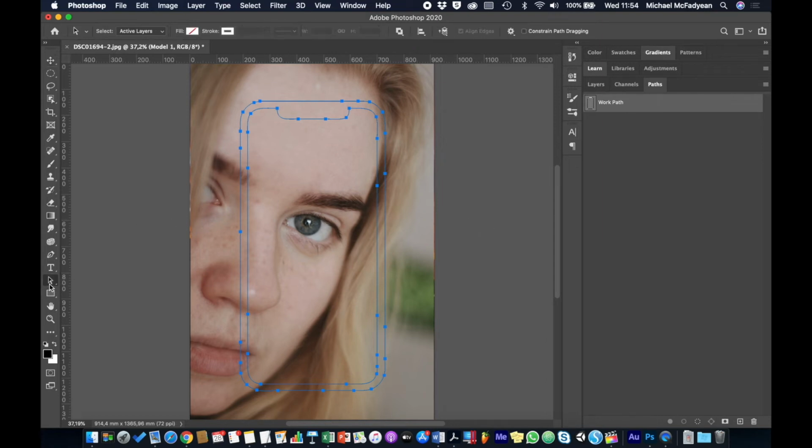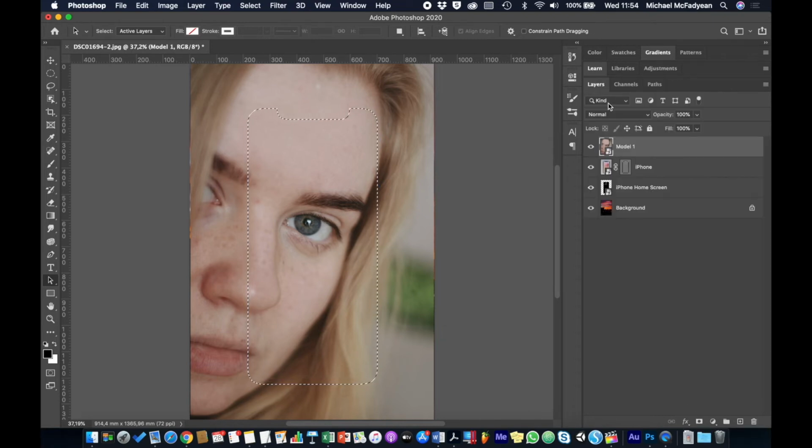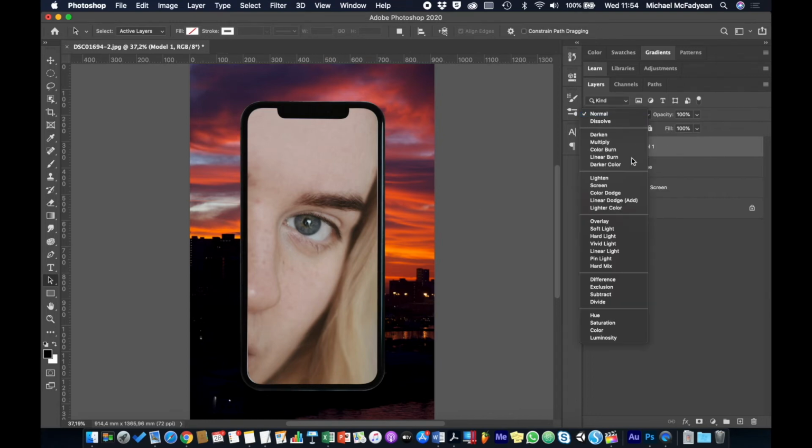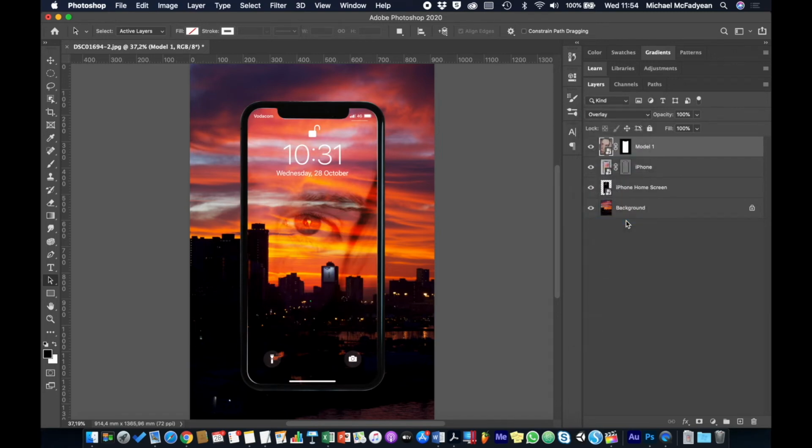I'm going to go to the Path Selection tool, click away, take the outer path and delete it. So I've just got the inner path. I'm going to select that and go to this button that says Load Path as Selection. That's exactly what I want. So now I can go back to that Model 1 layer and I can add a layer mask, which now masks it into the shape of the phone. I can now change the blending mode to overlay. So I've got that sort of sense that there's someone looking at the phone and taking the photo.